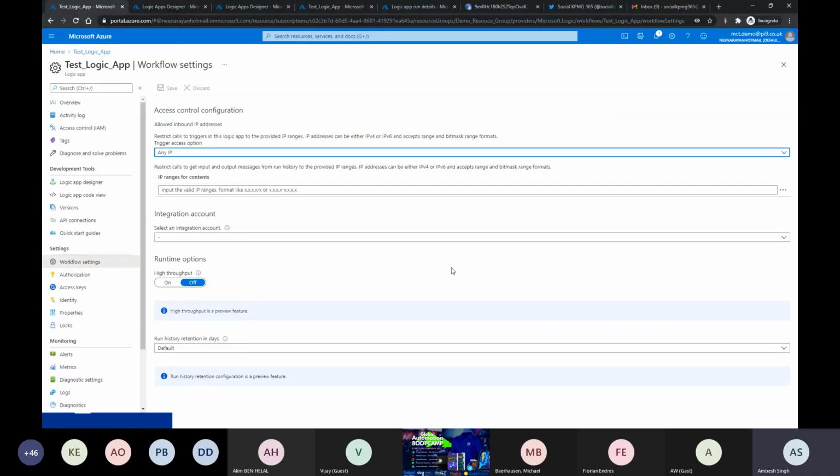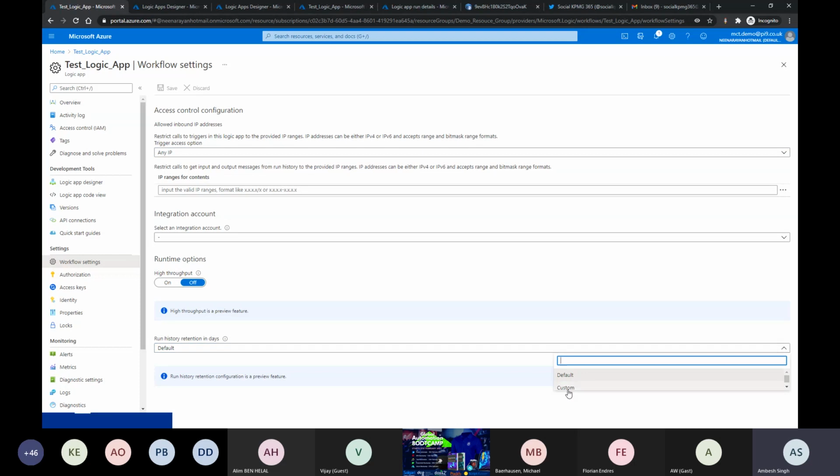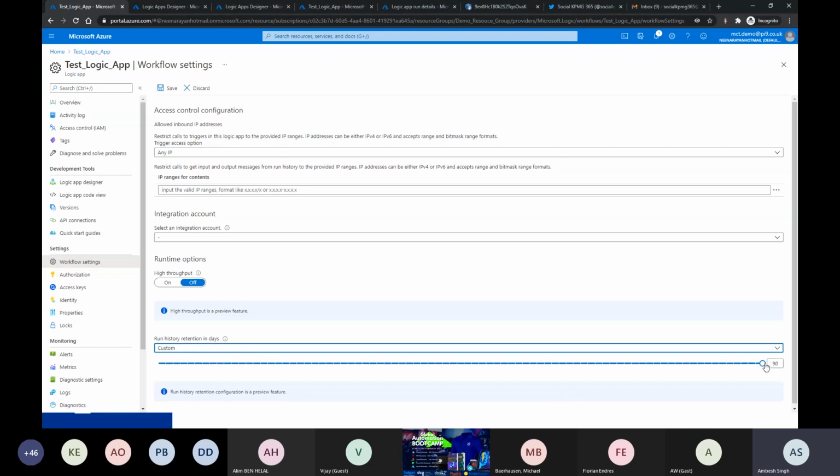You definitely want to keep the history retention. By default, I think it's 90 days. You could change it to custom. Yeah, it's 90 days. You could minimize it to 7. The minimum should be 7.